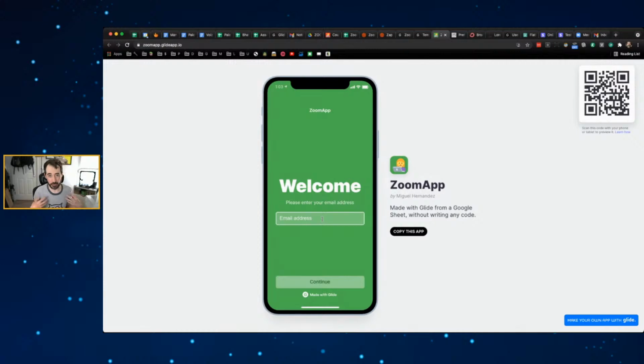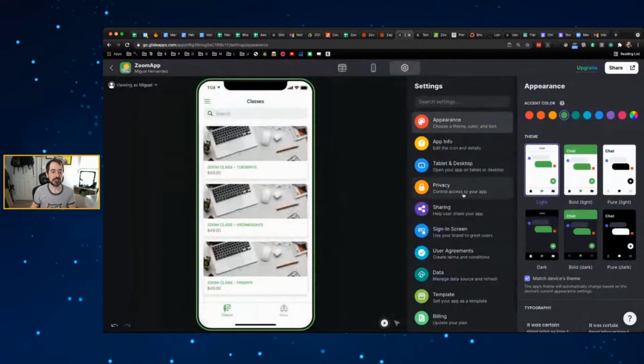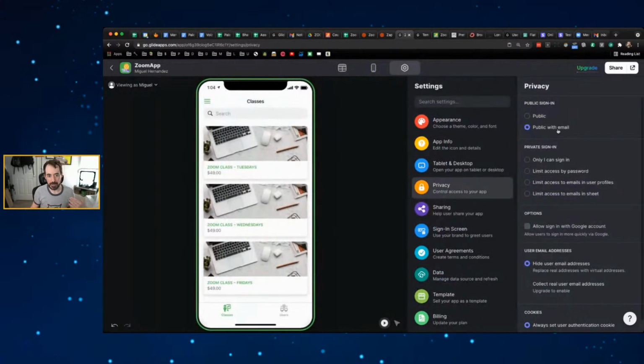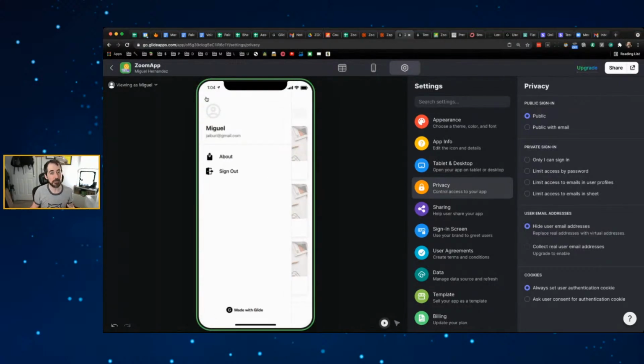But if you want your app to be open and have access control, you have to do what I told you. Let me repeat this again. You have to go to user settings, to privacy, change it to public with email, and then you have to go to the sandwich menu and then connect it to your users table. Now we can go back to public, and this has been saved. So now we still have user control, but people are not forced to use their email address.